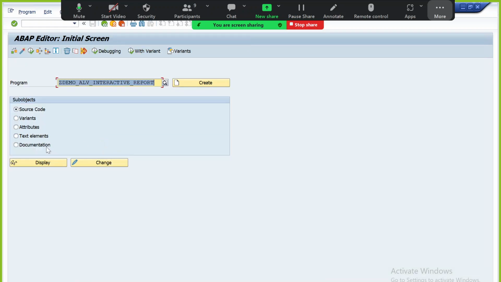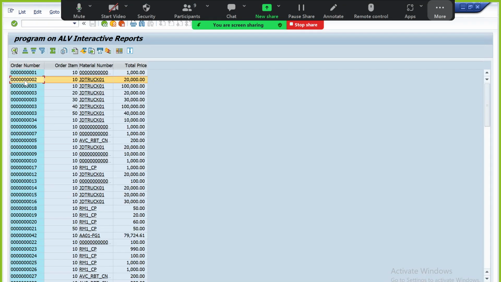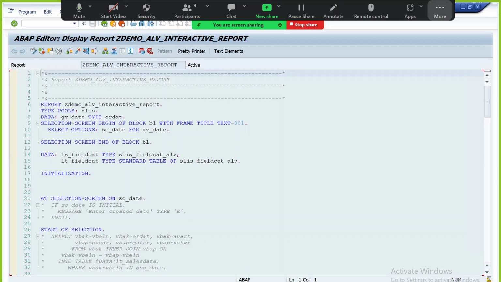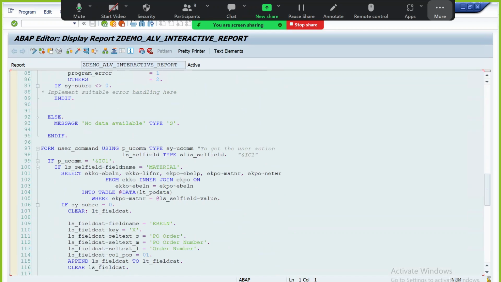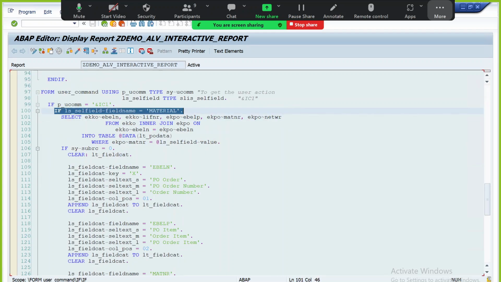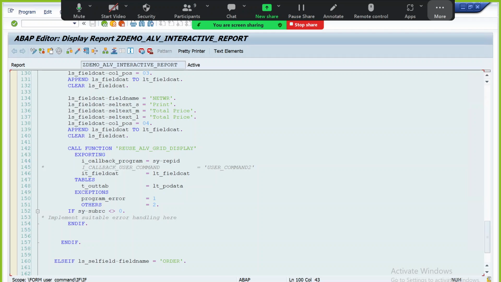Here we can add hotspots for multiple fields, multiple ALV output columns also. Okay, for example, you can also add a hotspot for the order number. What you need to do in the program to handle that: in the same subroutine, you need to add one more ELSEIF condition, ELSEIF field name equal to VBELN. Then whatever functionality you want to execute, you need to write that functionality here. Okay, clear? Is everyone clear?